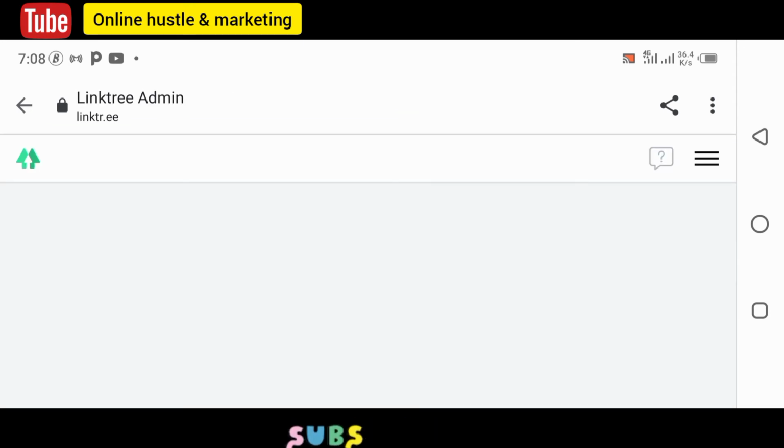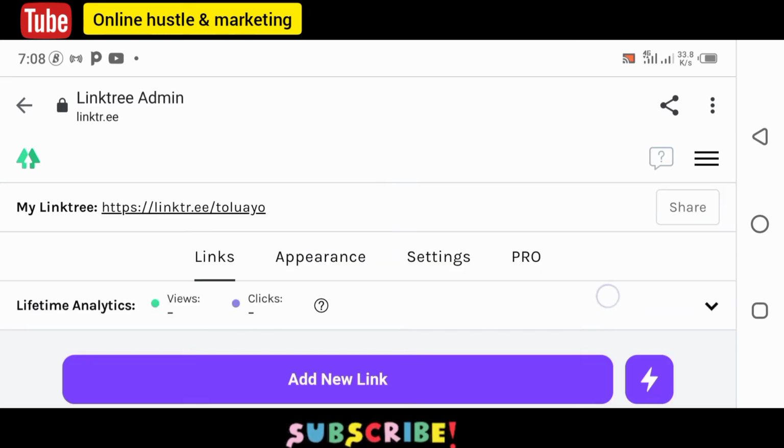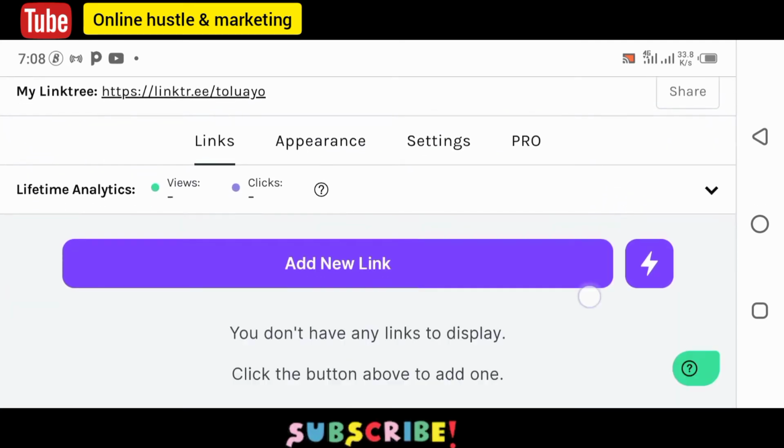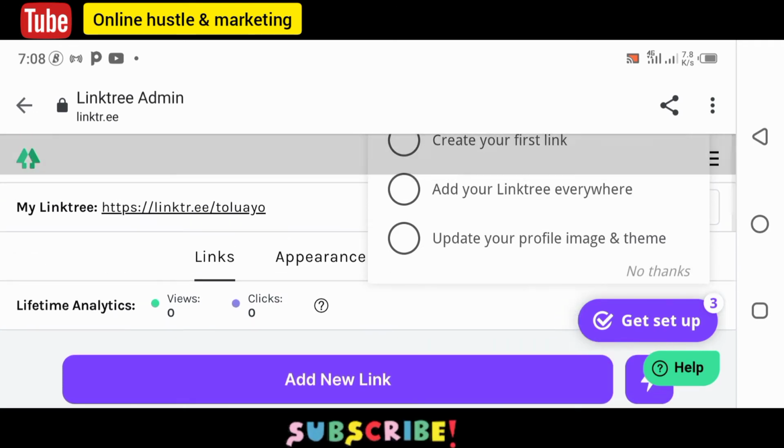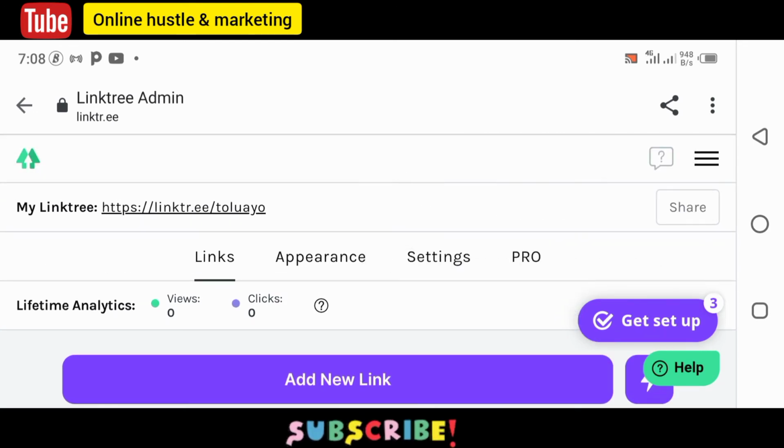This is my Linktree dashboard, the end user dashboard. You can add new links to it. This is the link to my Linktree if I want to share it with people. This is actually how it is.